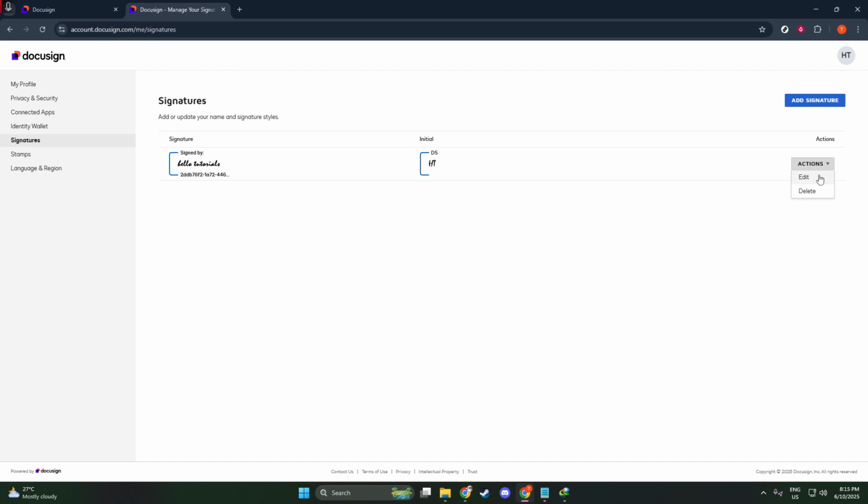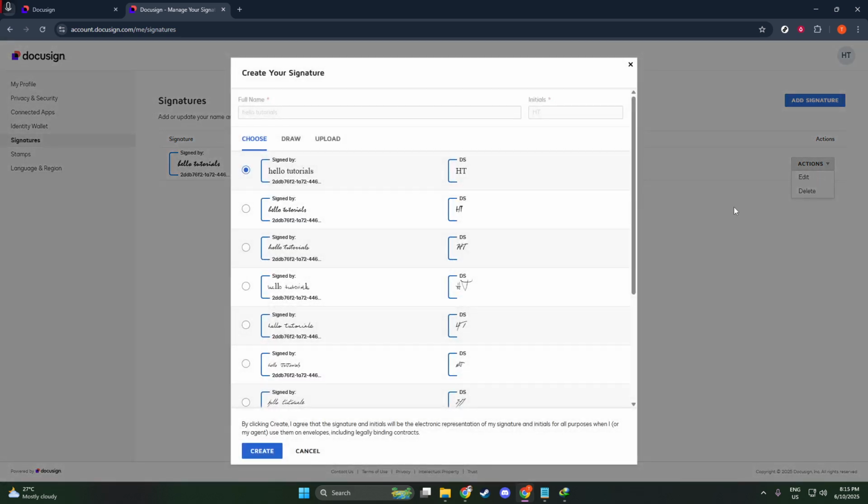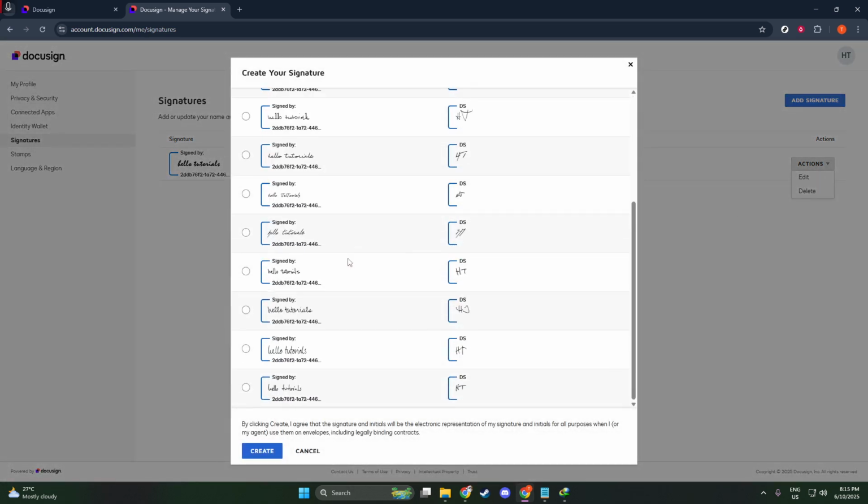Continuing on this path, once you've accessed the Actions menu, you'll see various options concerning your existing signatures. Look for and choose Edit. This selection unlocks the possibility of modifying your current signature or creating a new one altogether.